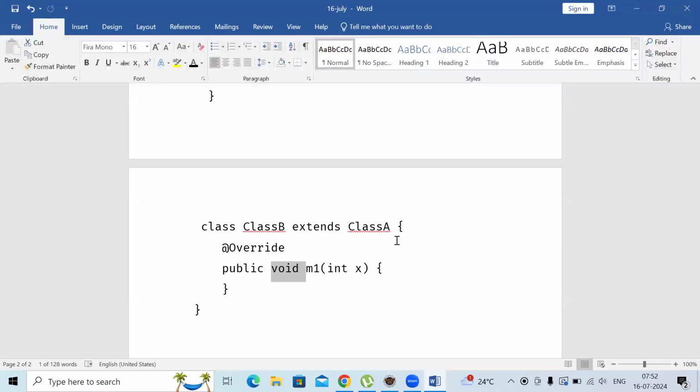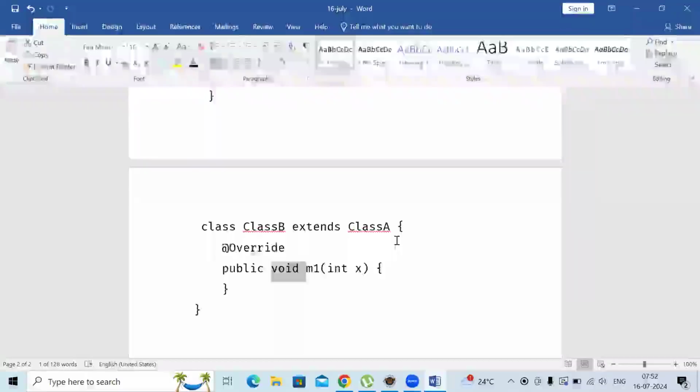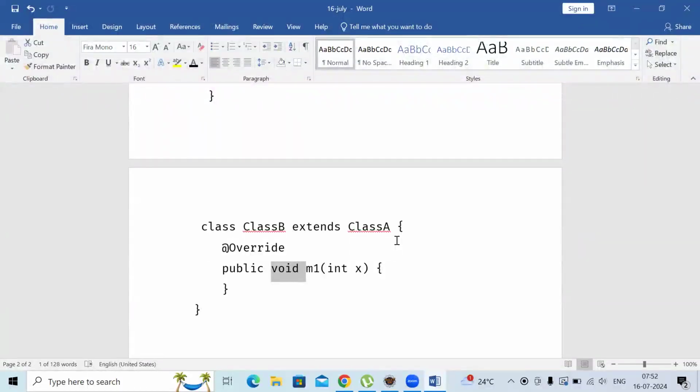Don't say that. Covariant type is applicable for classes, not for primitive types. We don't have any primitive covariant types. Got it? So covariant types are applicable for classes only. For example, yesterday we took a class called user and another class called premium user. So we can set premium user as a covariant type of user. Okay, got it? So this is example one.